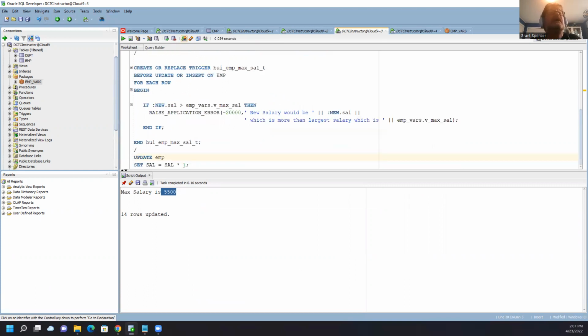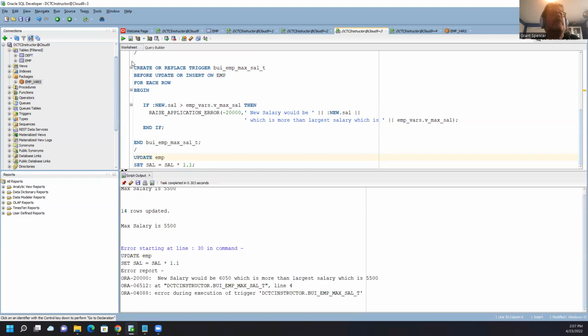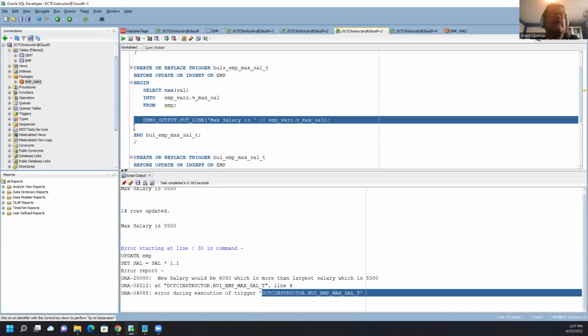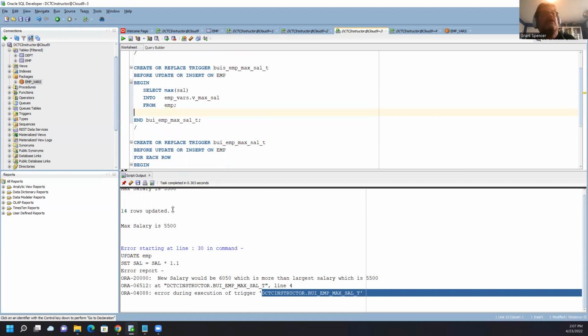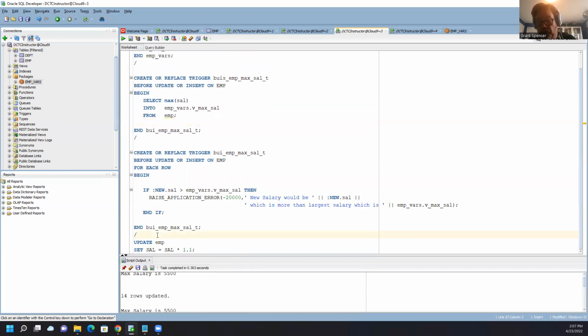So now if I change my update so it's 1.1, and I just try to do the update again. So I'm going to keep this guy here, but I'm going to do the update again. Boom. Maxsal, that's from the statement level. The new salary increasing by 10% would be this, which is more than the largest salary, which would be this. And now we got ourselves the explosion. We have now survived the mutating table problem.